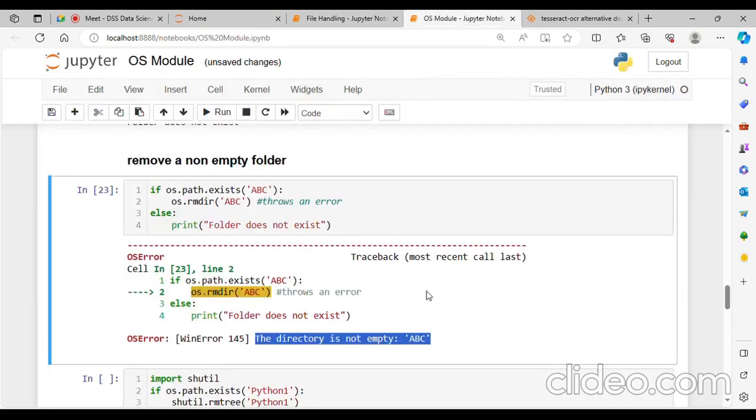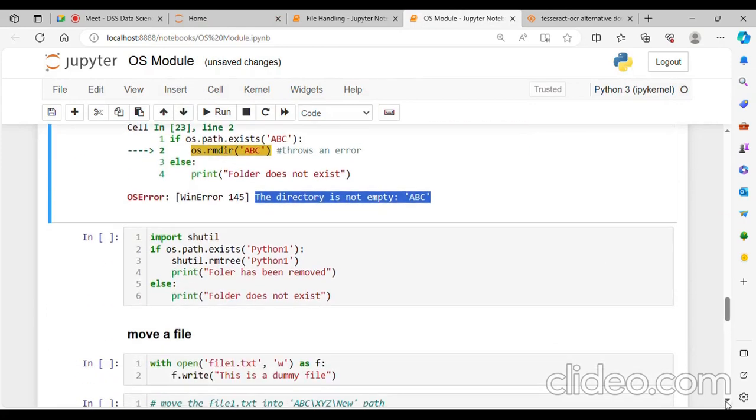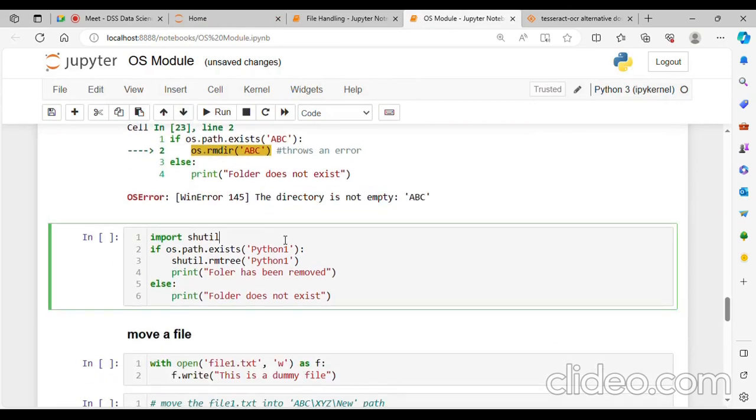So in such case, the logic is a little bit different. You have to use another module for this. The module name is shutil, S-H-U-T-I-L. Shutil module you have to use. So first of all, import shutil. Then check that path if it exists. So path, basically we want to remove ABC. And instead of using rmdir, in shutil there is a function named rmtree. Okay, rmtree means remove tree.